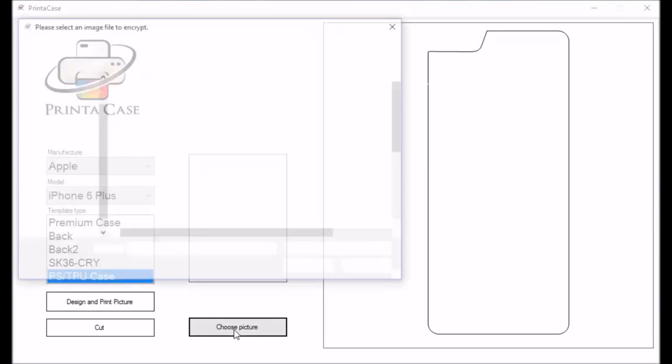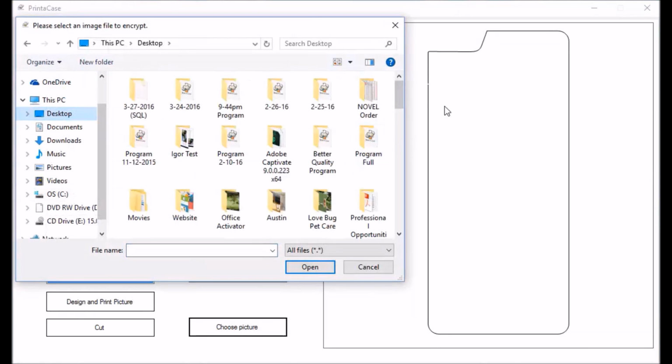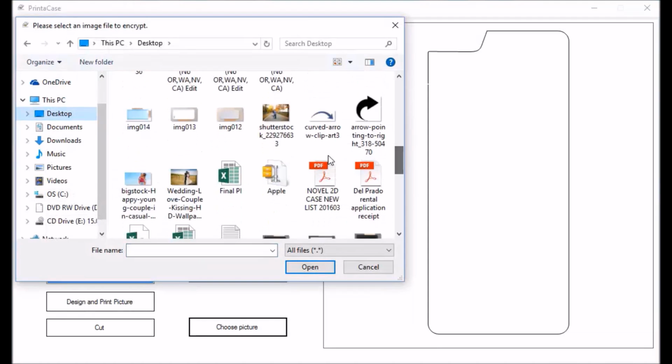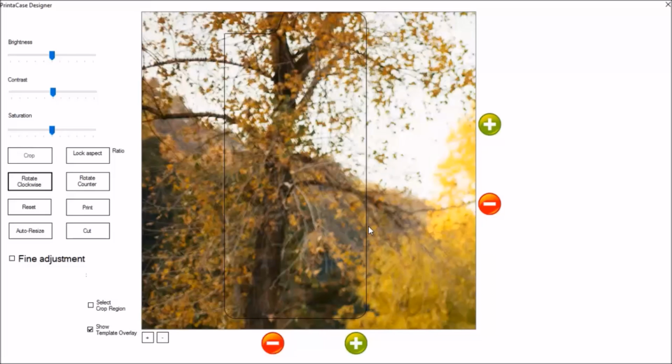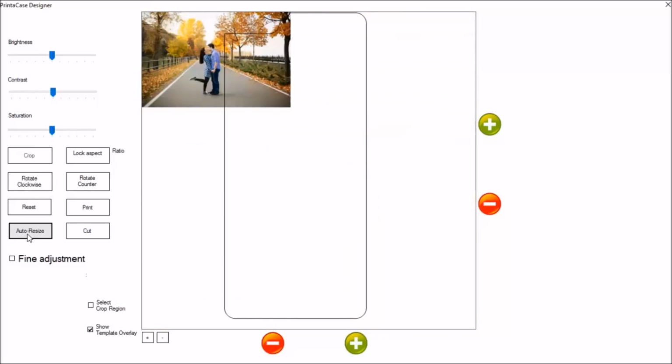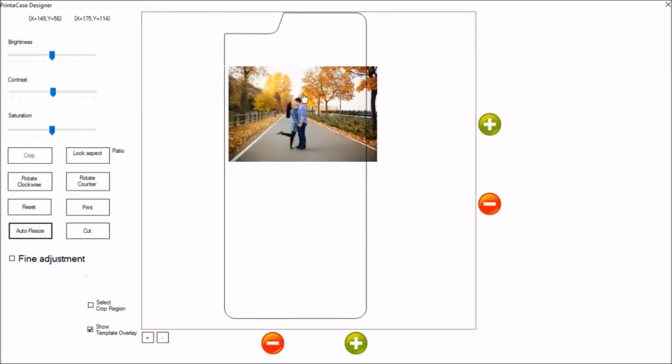Now we will choose a picture. This picture we've saved to my desktop, so I will select it, go to my desktop, find it, open it up, and now go to our design and print picture. Okay, now we're in the design and print window. As you can see, the image is oversized. Every image comes in different pixels and resolutions. This one is a very high quality photo. So what we want to do right off the bat is go down here to auto resize. This will resize the photo so it's a little bit more workable for us.